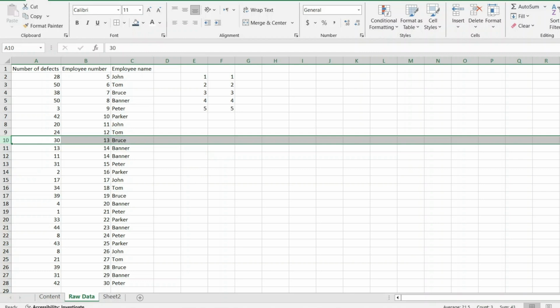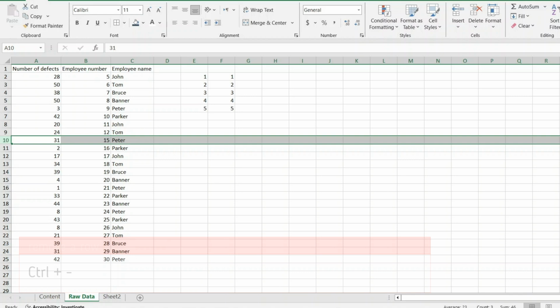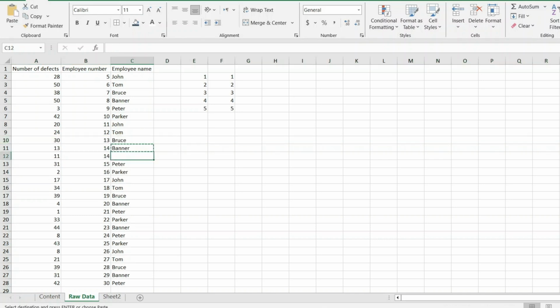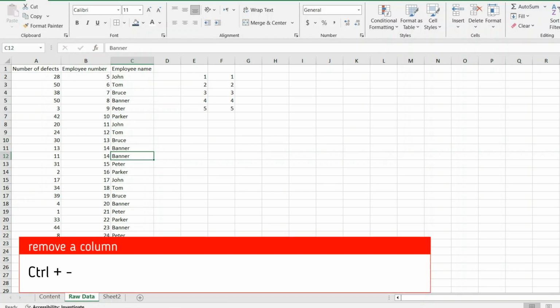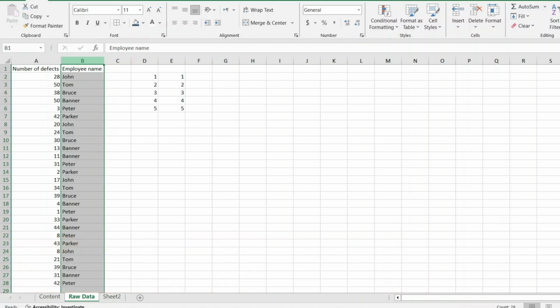Let's say we want to remove this row here. Simply press Control minus, and there you go. And then again, again, again. This is how you can remove the rows. Same goes for the columns. Let's say you want to remove the employee number here. Click on the column, Control minus, there you go. You just removed the column.